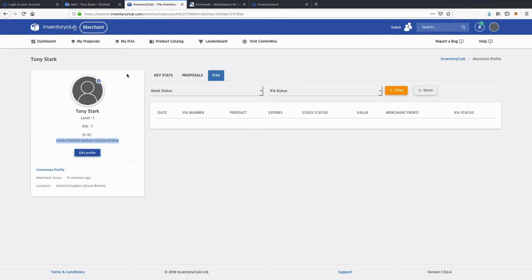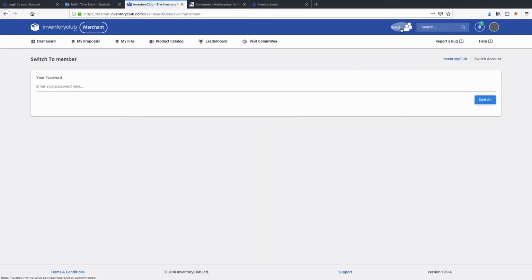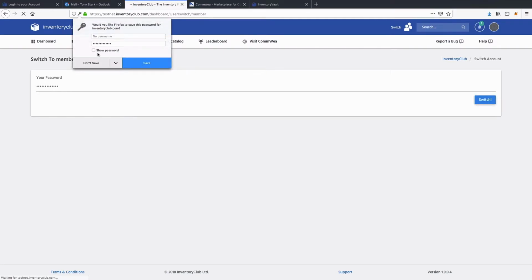So what I'm going to do is switch to another account, so I'll come back in a moment. I'll actually show what happens when we switch as it goes. So right now I'm going to choose to switch from merchant to member. The first time you switch, it creates a member profile, and to do that, you have to enter your Inventory Club password, so you can switch.